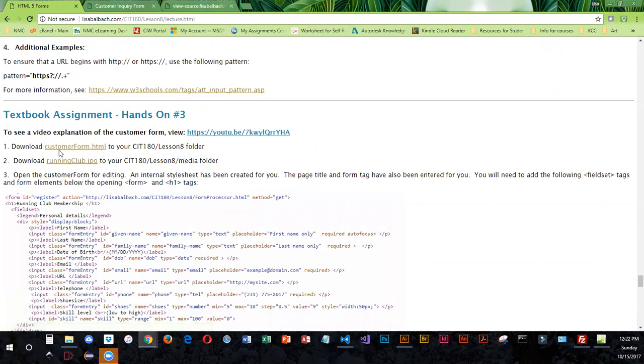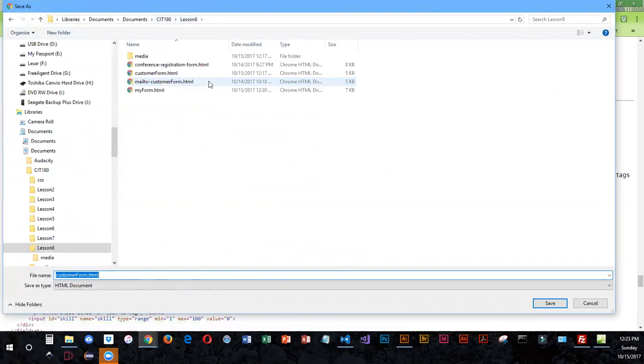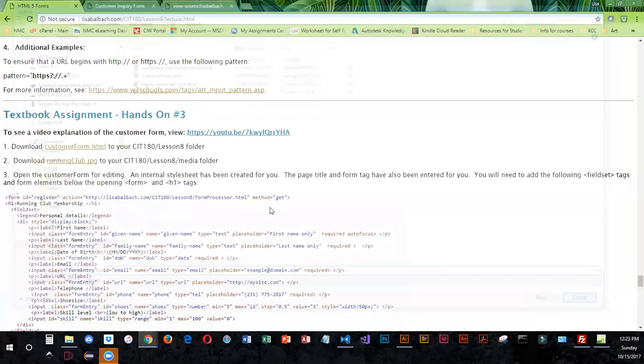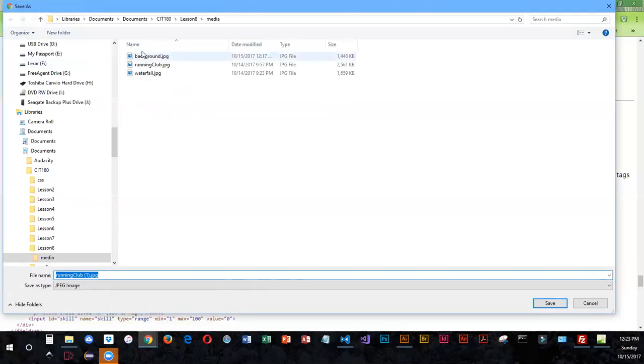And I'm going to have you guys download customerform.html to your Lesson 8 folder. And then you're going to be downloading Running Club to your Lesson 8 media folder. So you're just going to right click, save link as, and then you need to navigate to Lesson 8. And you can see I've already done this, so I'm not going to do it again. And then for Running Club, it's the same thing, right click, save as, and make sure you get Running Club in your Lesson 8 media folder.